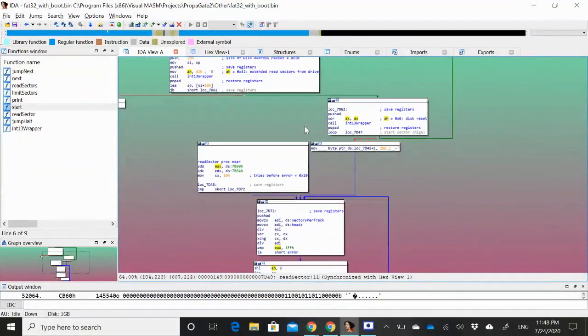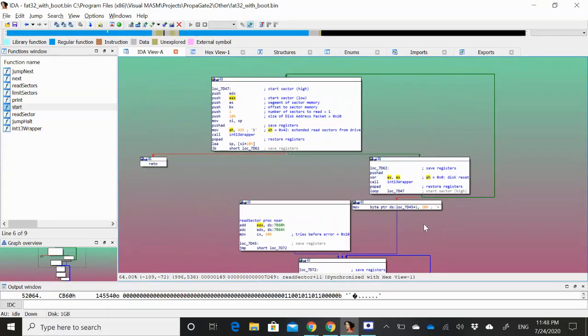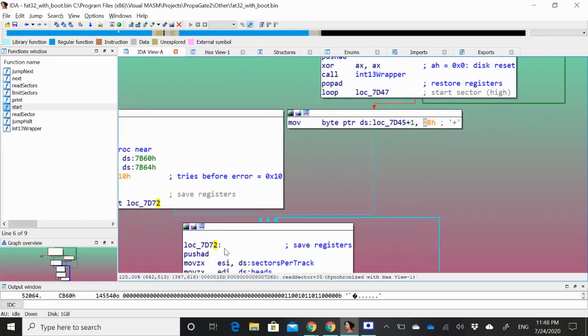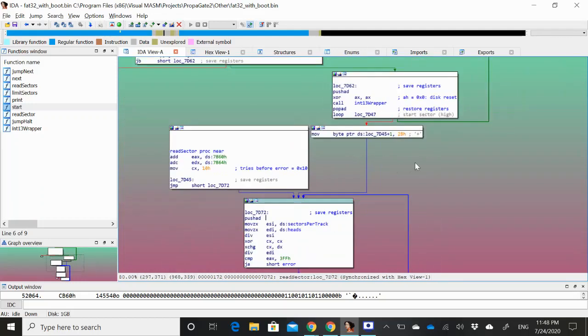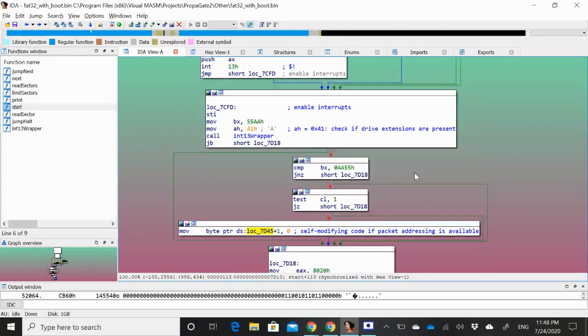Okay, and then of course we're going to check for some errors down here. And if there are no errors, then we're going to return. Otherwise, we're going to reset the disk and then try again. And if that runs out, then we're going to go down here, and we're actually going to replace the self-modifying code so that it does jump down here properly the next time. And then we perform this sequence down here.